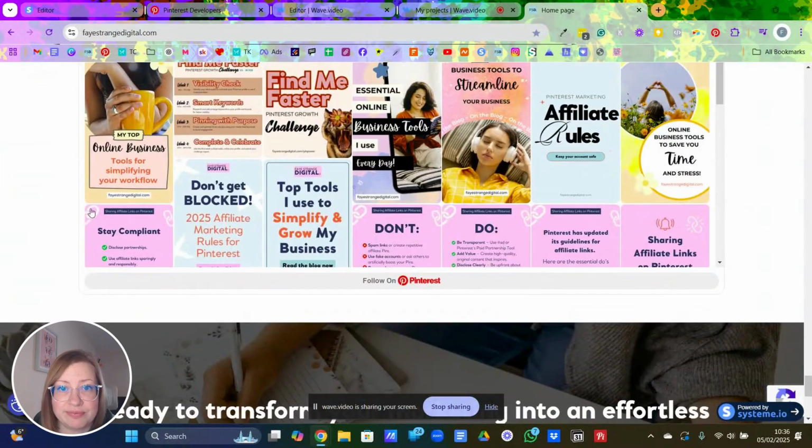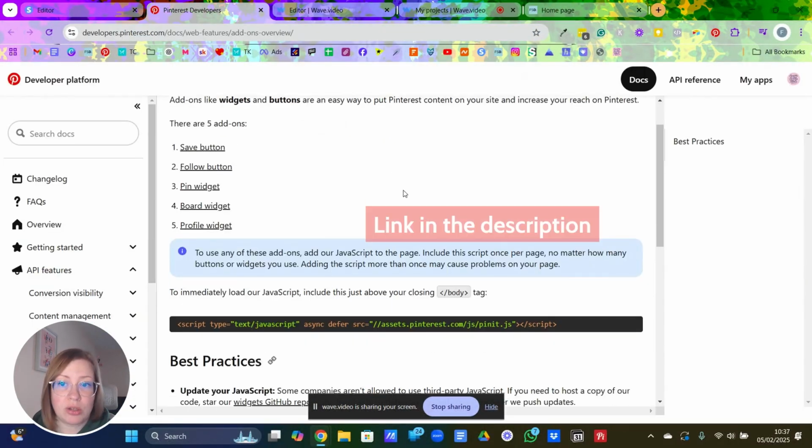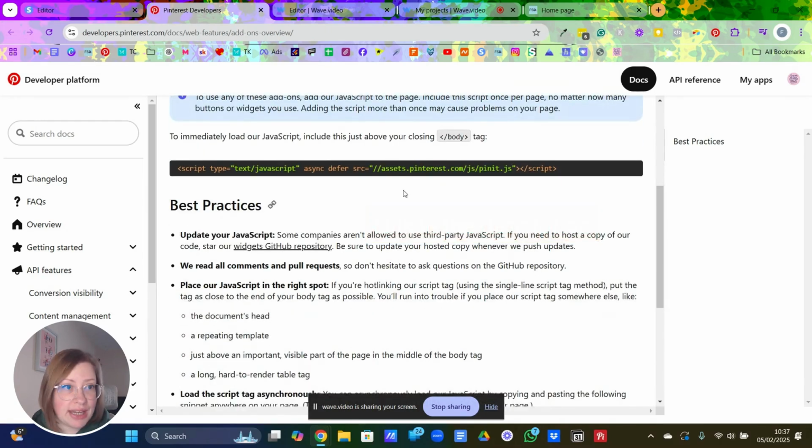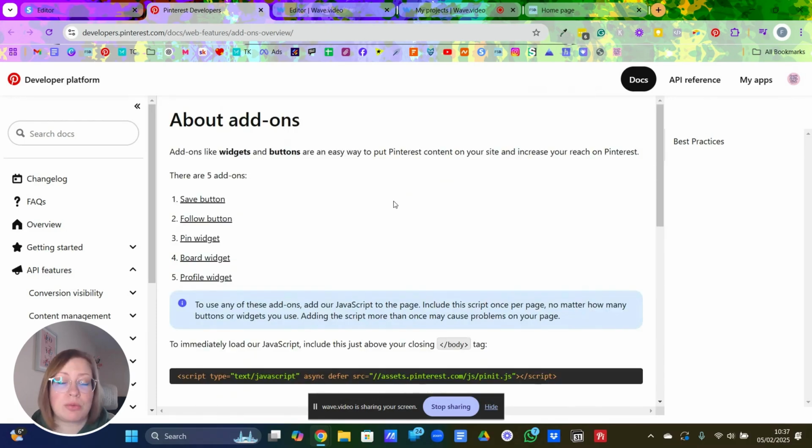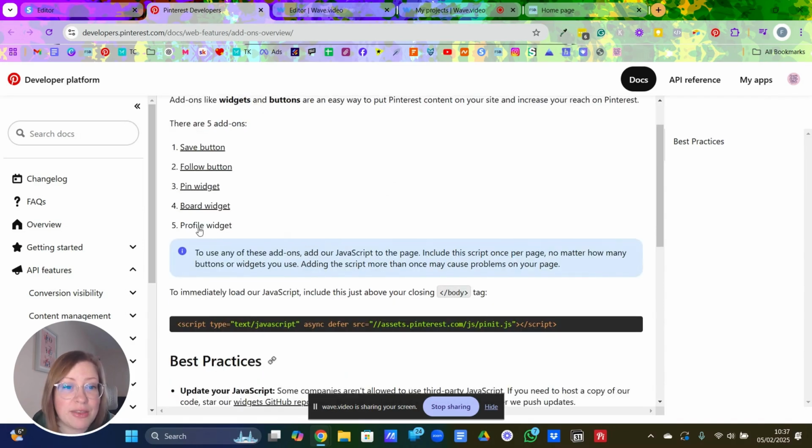This is the page on the Pinterest developer platform that walks you through step by step how to add these features, these widgets, to your website. Now, this can be really confusing. I know I get confused when I'm looking at it. So we're just going to focus on one thing today, and that is adding the profile widget to your website.